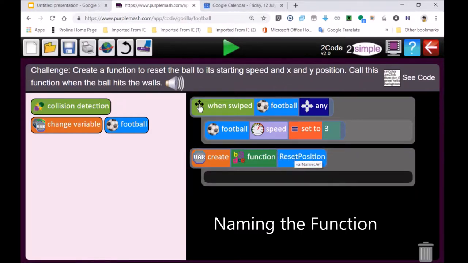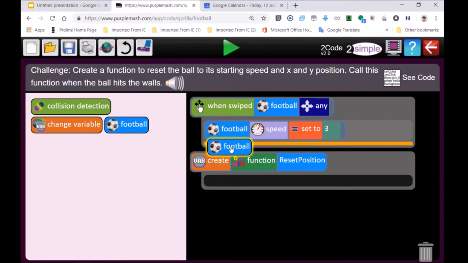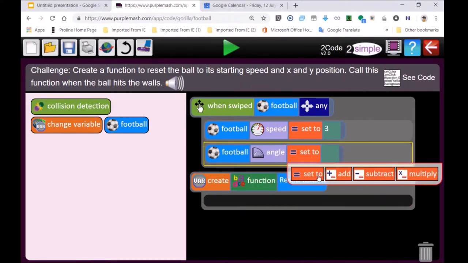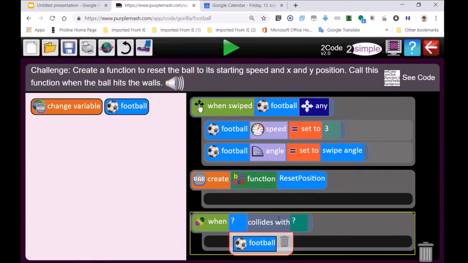So reset position. So now, if I know that when the ball's moving in any direction, I'm going to bring the ball in over here. Kush, do you remember when we made it go at the swipe angle? Yeah. So I'm going to go to swipe angle. So it follows my finger as I go across my tablet. And then as soon as it hits the wall, so on the collision event, now, Kush, you'll probably know this.